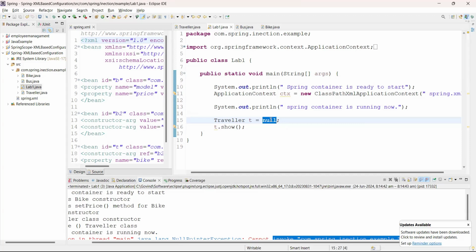Now how can I initialize that? So one option I have is that I can create the object for the Traveler, and then after creating the object for the Traveler, I can call this show method without any problem. The second option I have, as I said, is that in Spring, we are not going to create the object ourselves for any of the bean classes. So even here, I am not asking you to create the object using the new keyword. So I will not create the object now. Now what other option do I have? I want to initialize this reference variable, and I can only initialize this reference variable based on the object of this Traveler. So how can we do that?